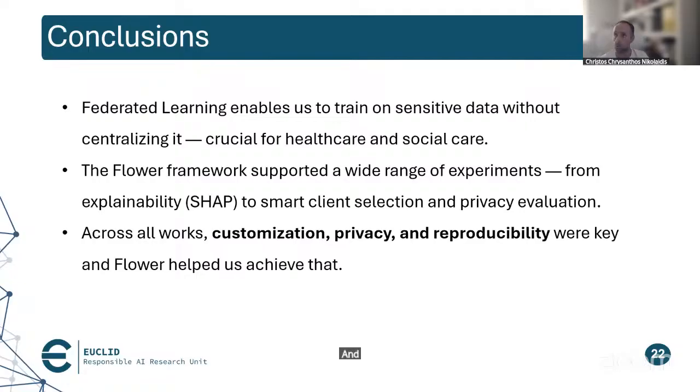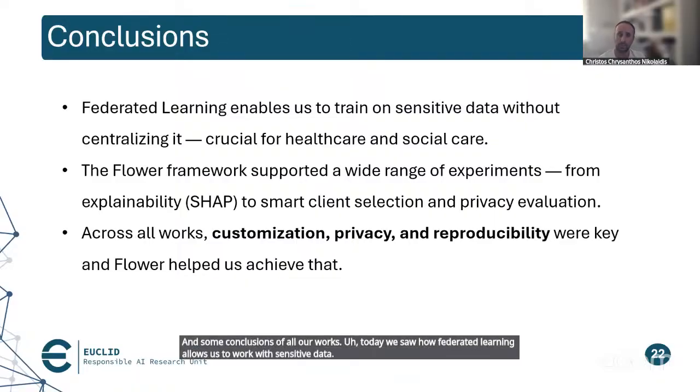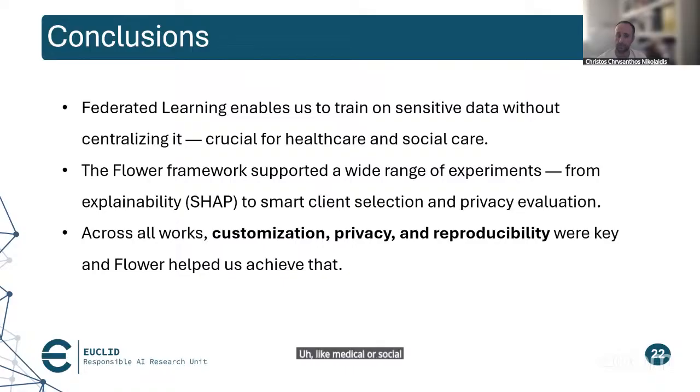And some conclusions of all our work. Today we saw how federated learning allows us to work with sensitive data, like medical or social care data, without even needing to centralize it. That's a huge advantage when privacy is not negotiable.